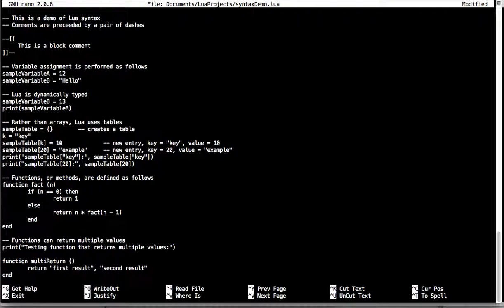Instead of arrays, Lua uses a data type called a table. Tables are dynamically sized rather than arrays where you have to declare a set size. And instead of the indexing system that C or Java would use for arrays, Lua allows you to define your own keys.